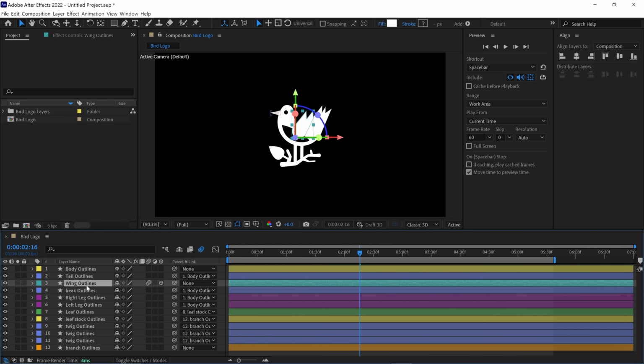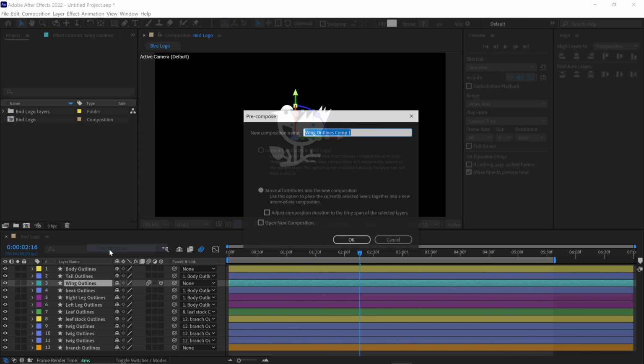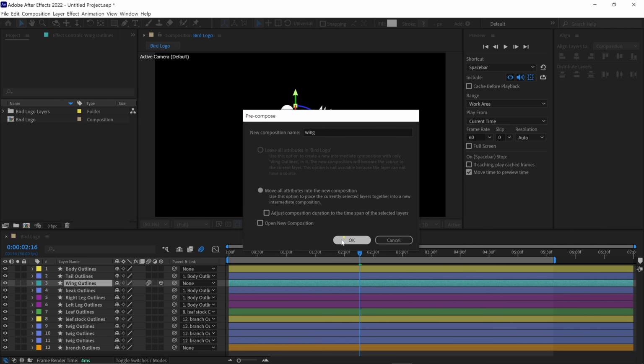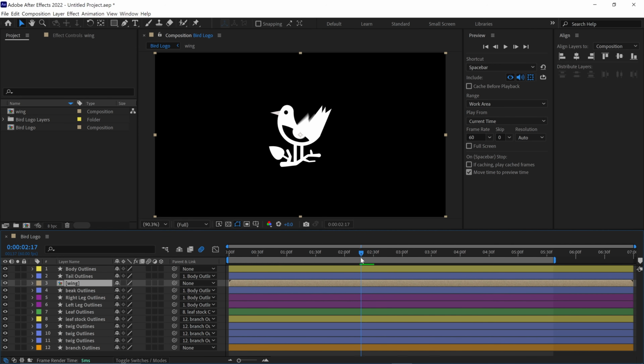After that, I pre-compose this wing layer. Name this comp Wing. Check this icon and click OK. Then, once again, parent this layer to the body layer, so that if I play the animation, the wing is attached to the body.